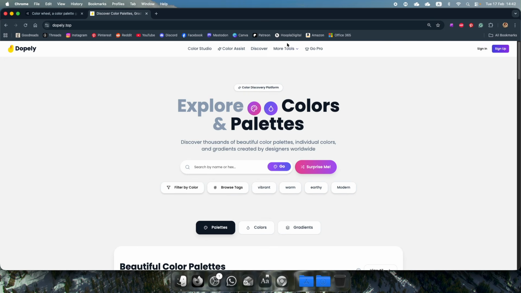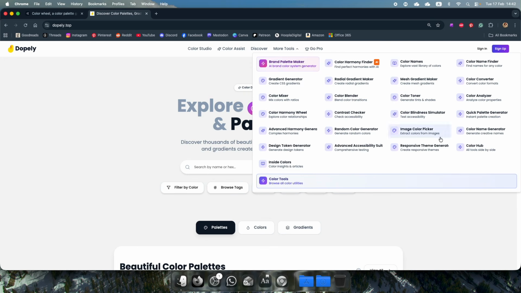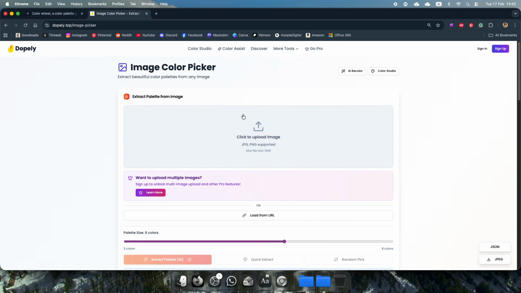Here you have the option of more tools. When you click more tools, you do have the same option as Adobe Color to extract colors and create a palette from an image. The problem now is that the first one you create is free, if you sign up, and if you don't sign up, then it doesn't allow you to create the palette. Also, you're only allowed to create one palette per month for free. After that, you have to sign up for their subscription service. So that is why I've moved over to Adobe Color.